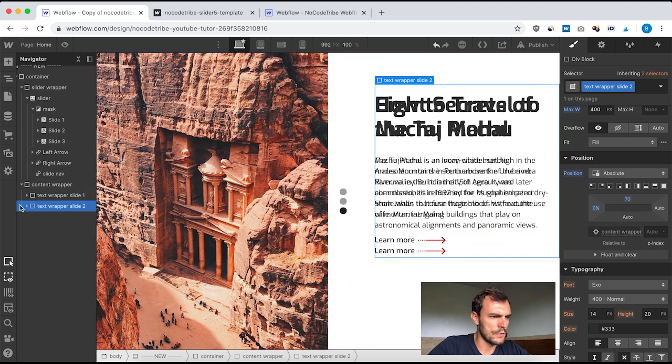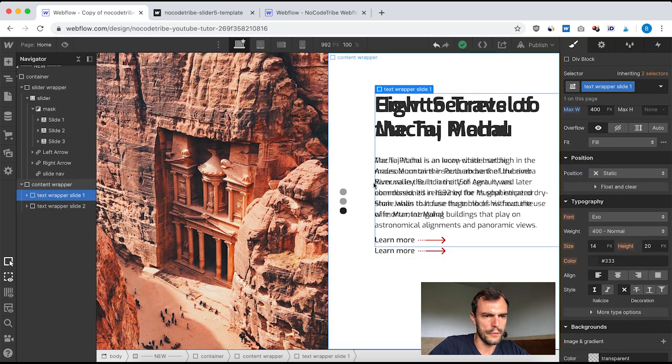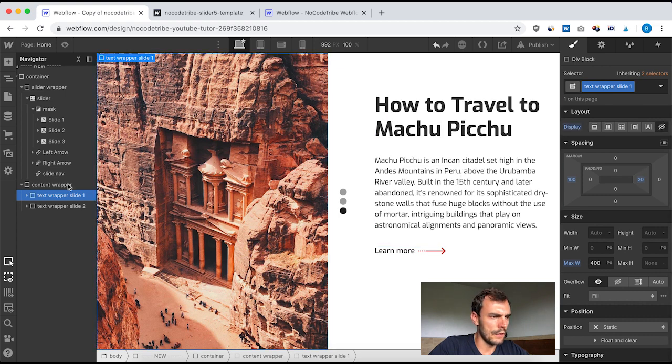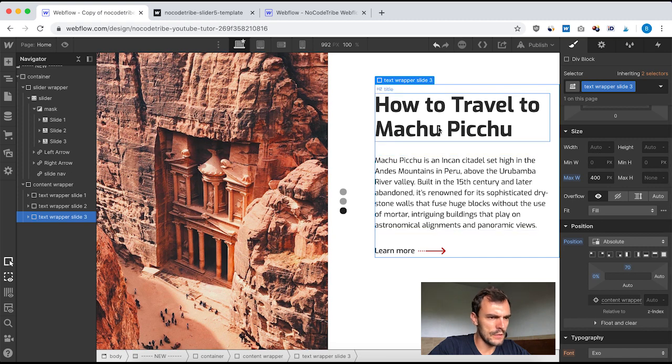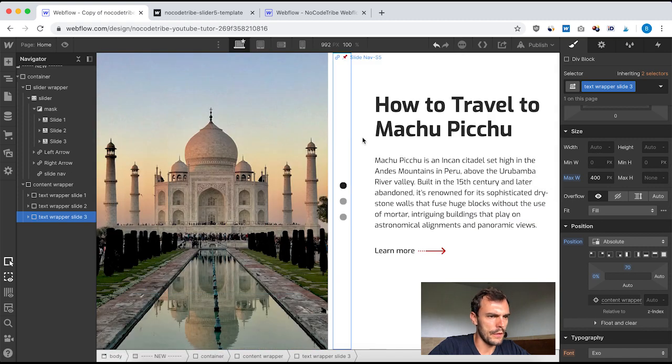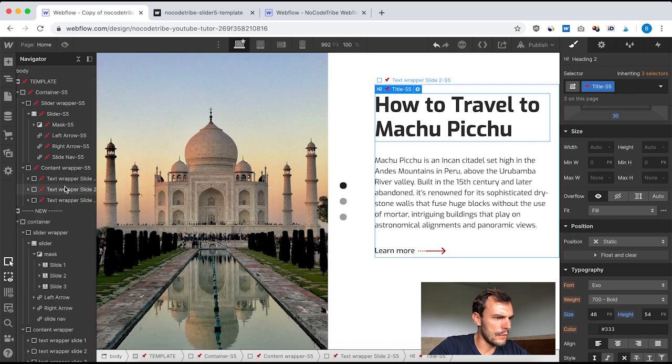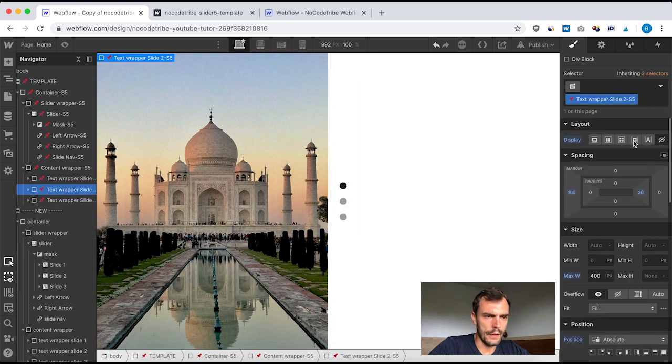So what I'm going to do now is just hide here the slide 2. I'm going to hide the first one first. And now because I'm going to copy paste the second one to get the third one because it's also absolute positioning, I can just copy paste it, duplicate the class. I'm going to call it text wrapper slide 3. And basically, I just need to change the text actually. So here, I'm going to hide number 2 and show text wrapper number 3.